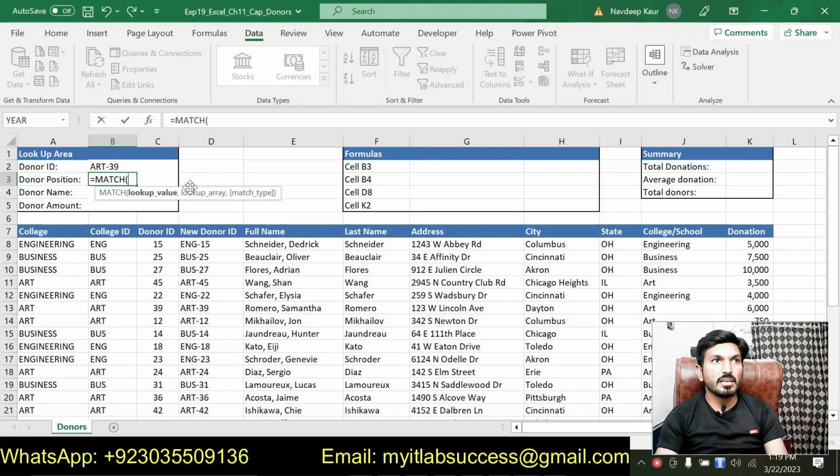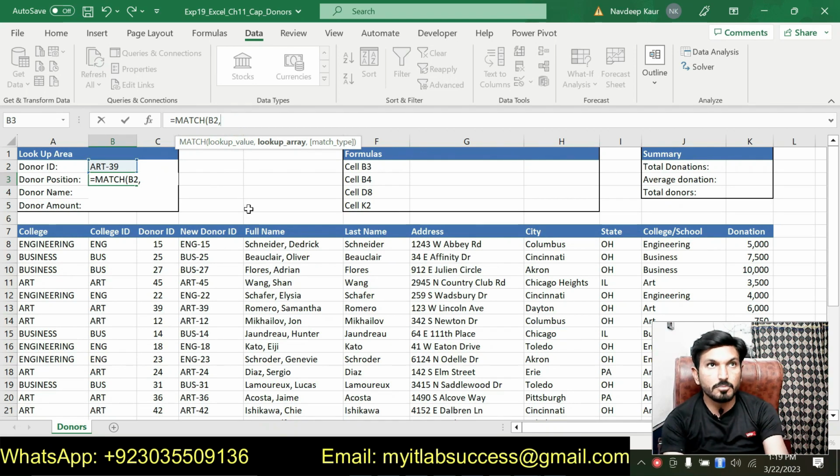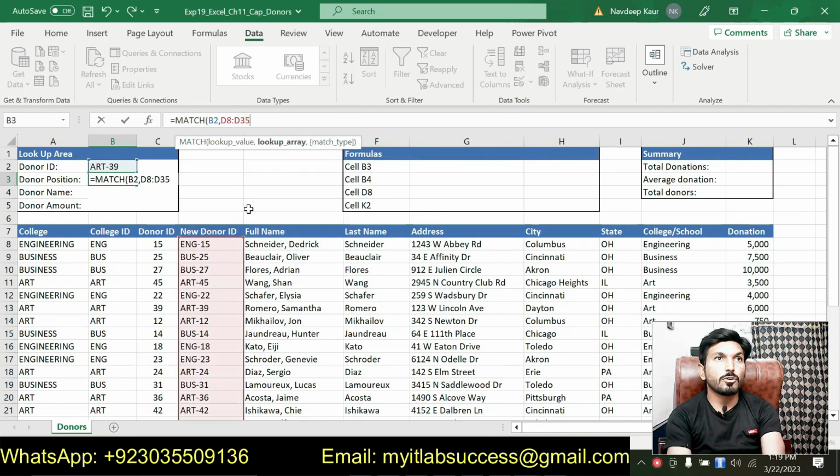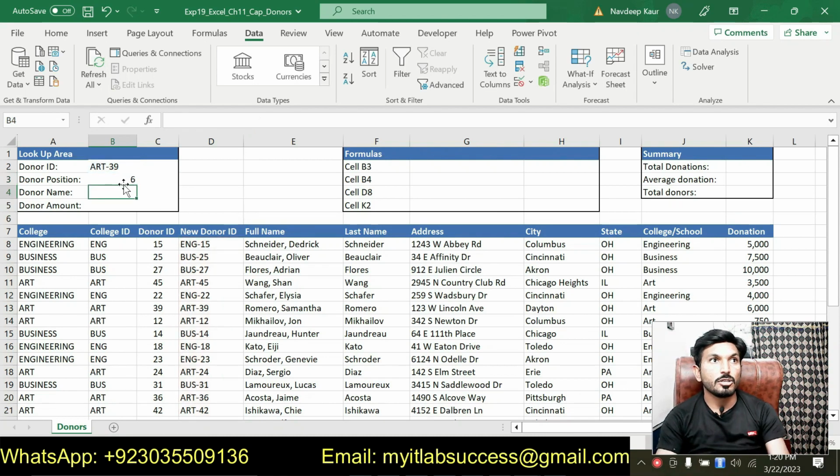So we can type this here as well, or we can go to the insert function icon here. I will type this one: B2 is the lookup value, then a comma, then we are supposed to type the lookup array, and the lookup array will be D8 up to D35. That will be our lookup array and match type will be 0. So this match function will return the donor position for this donor ID. So click enter. So the donor position for this donor ID is 6. We got this by using the match function.